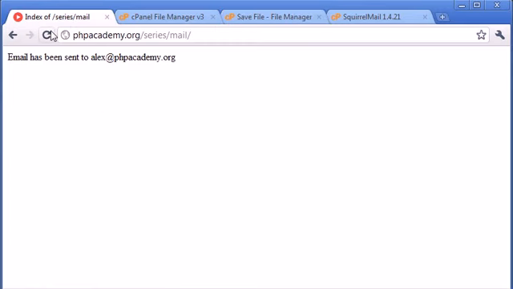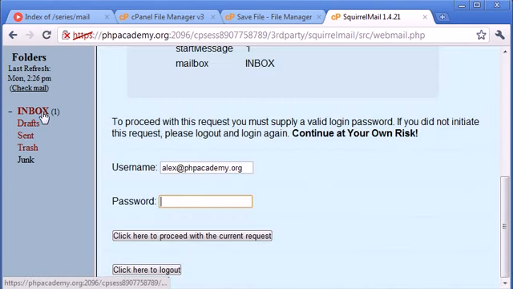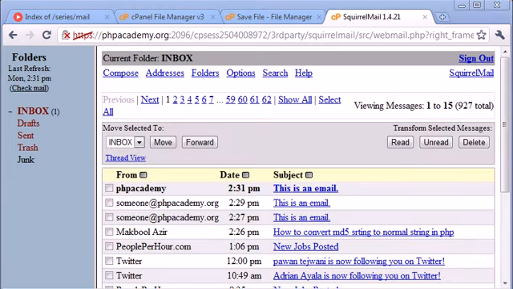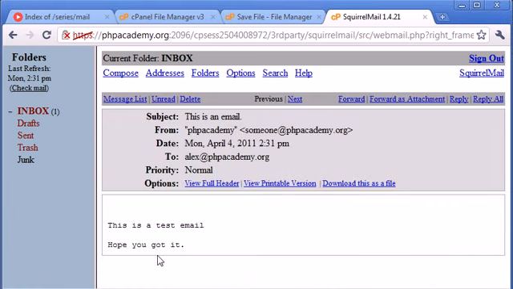Let's go back and refresh our page so we resend the email back to the Squirrel Mail email client, and you can now see, oh, we need to log in again. Okay, so I've logged back in and you can see that the email is from PHP Academy this time with the same subject and then the content of the email.